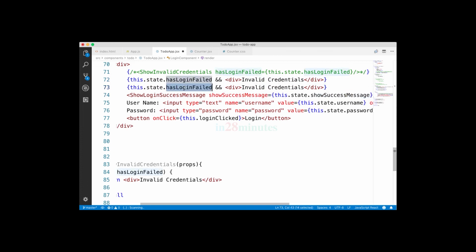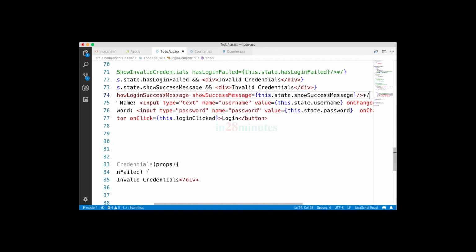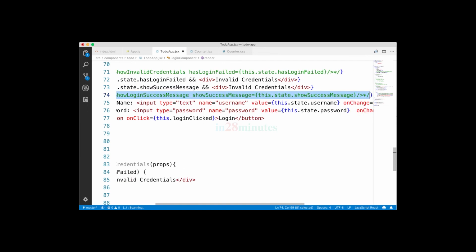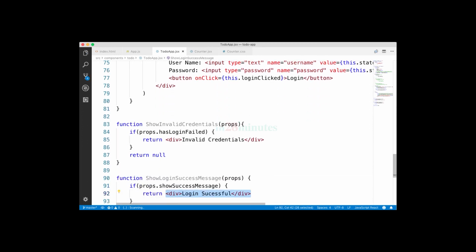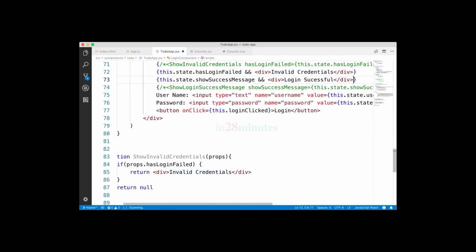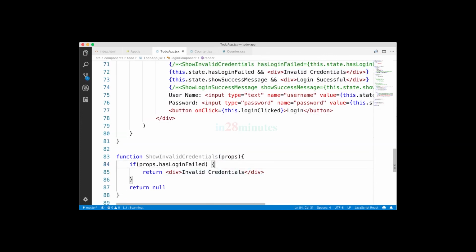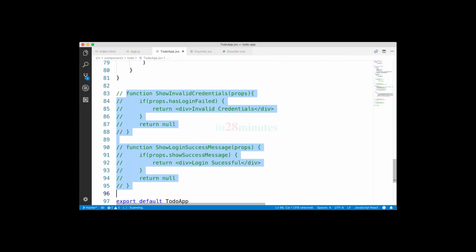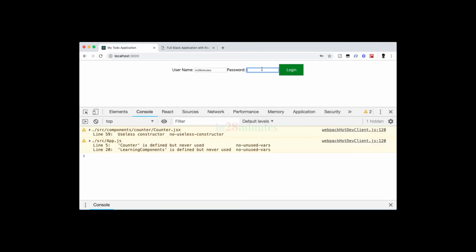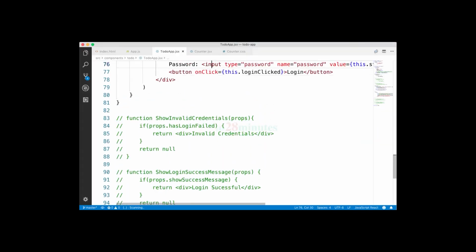Show success message. Let's comment this stuff out, and include it within curly braces, and it's not invalid credentials, but it should be login successful. So now I don't really need these two methods. So control / or command / to comment this stuff out, and now you'd see login successful, login invalid credentials. So what we are doing is now we have simplified all the logic for validation inside our code.